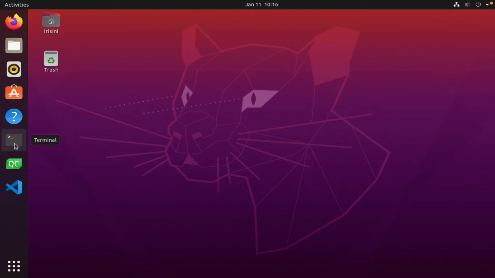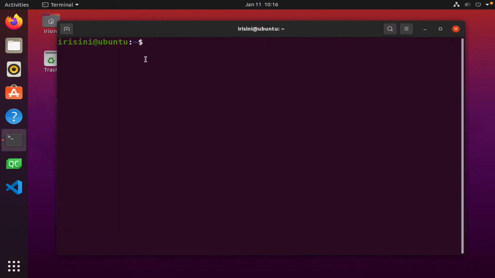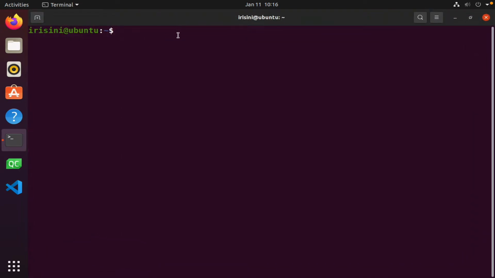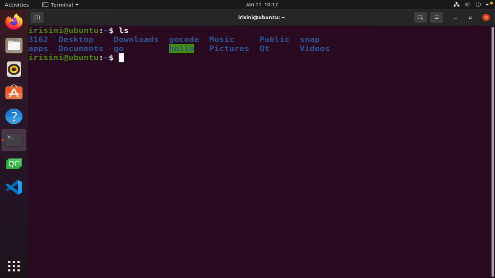Alright, so I'll do a few things. Going forward, I will not do all of this. I'm just doing it this first time so that you understand what I am doing. So I open up my terminal and I have a directory that I had created earlier, Go code. So I'll go into that, cd go code.